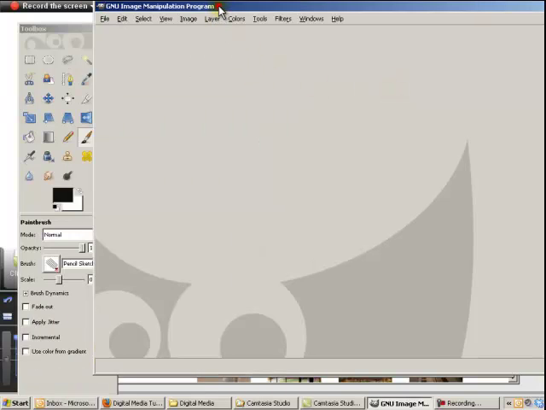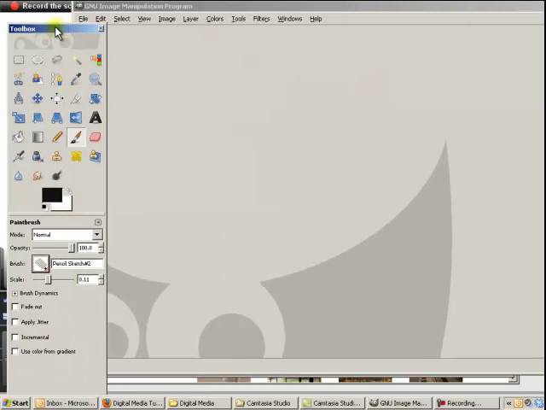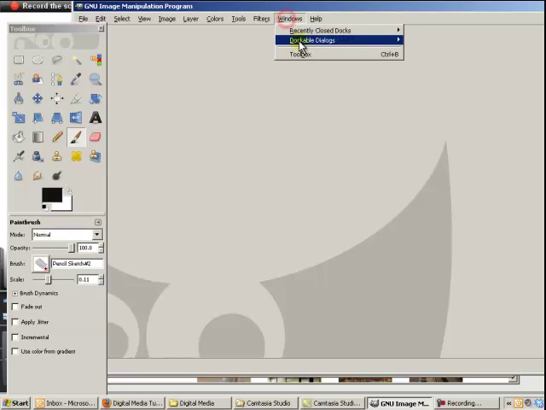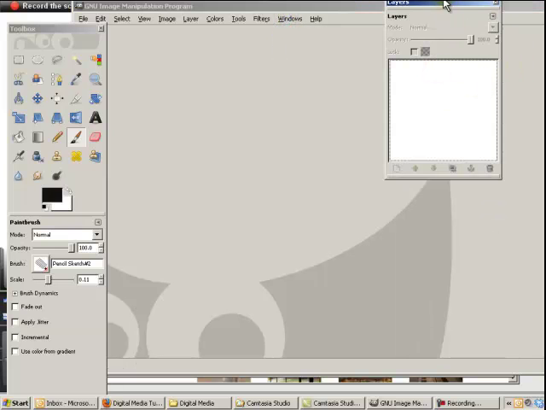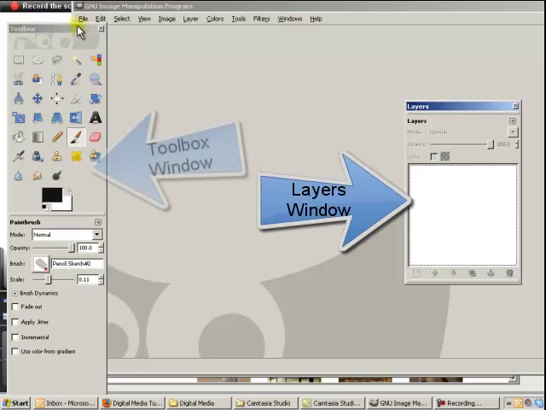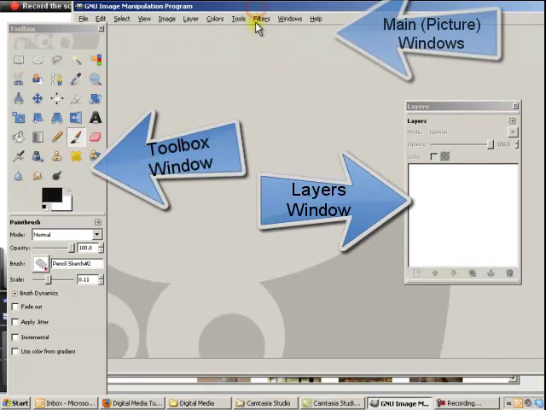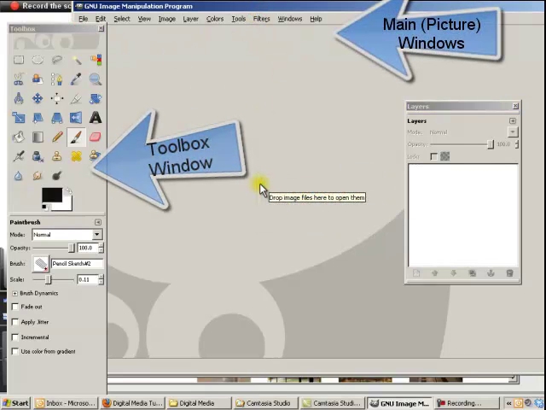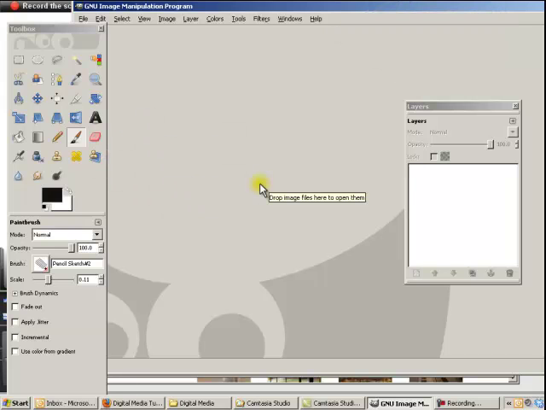When you open it up, you will see it usually has 2 or 3 windows. Sometimes this other one is open, which I'll open it now. Layers, the toolbox, and the main window, or any pictures that you have. If you're doing a lot of complicated stuff, you might have 5 different windows related to GIMP, and that confuses some people. So I just want to show you the basics of where things are located.